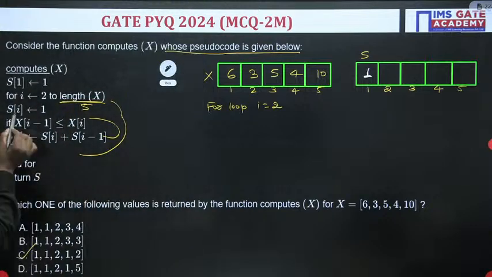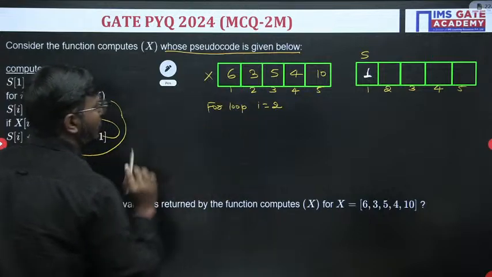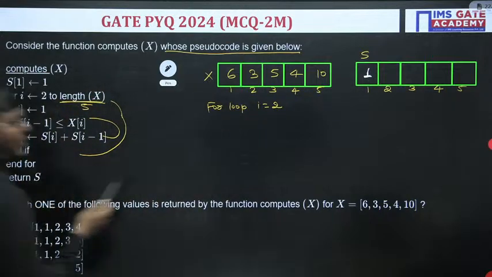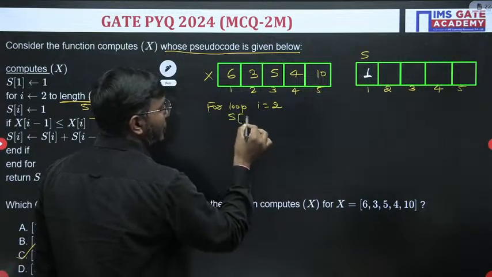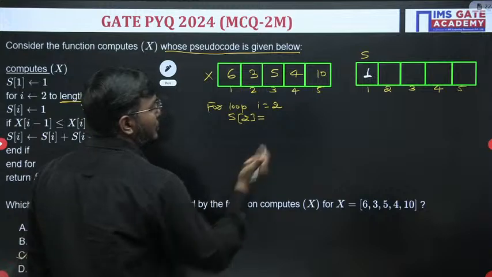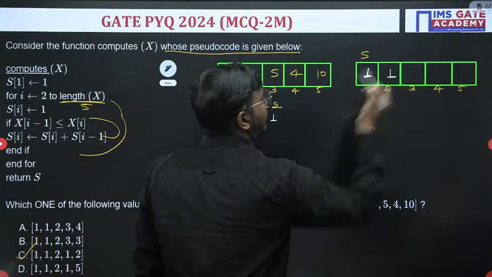Now see, as soon as we go to the for loop body for I equal to 2, the first step is s of I equal to 1. What is s of I? s of I means s of 2. S of 2 is initialized to 1. It means the second index value is also 1. Very good.